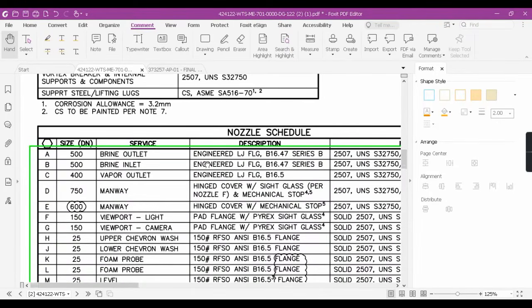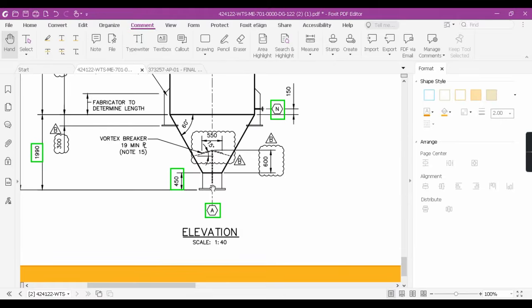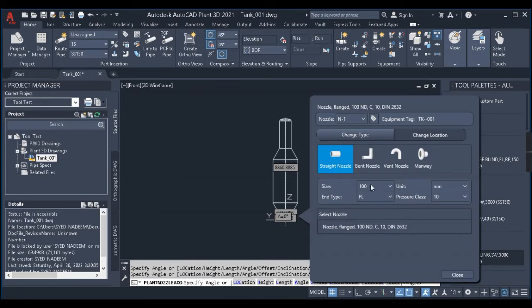Nozzle A is 500 size. This is nozzle A, and the height of the nozzle is 450. So nozzle A is 500.